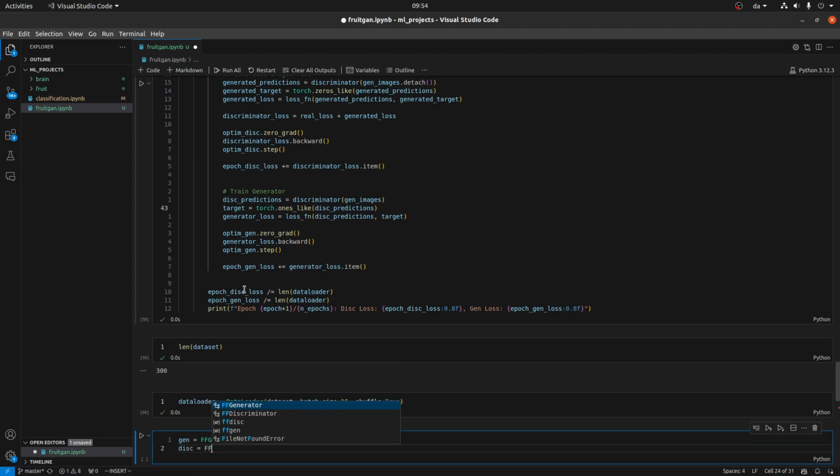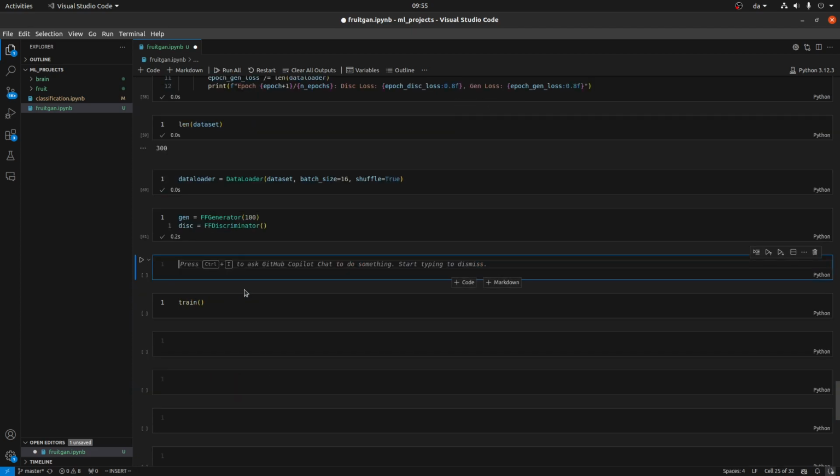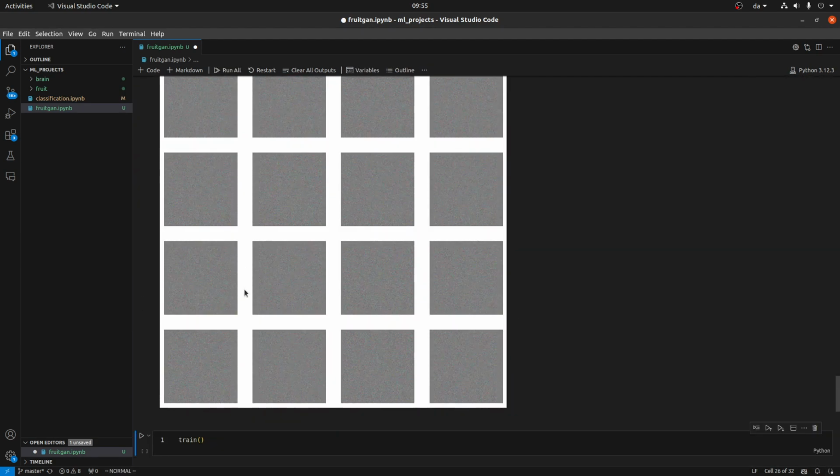The discriminator is the feed-forward discriminator. It doesn't have any input arguments. Then, to keep it systematic, let's generate and plot some images of the generator, 16 of those. We do that. Again, it's noise like we saw before.